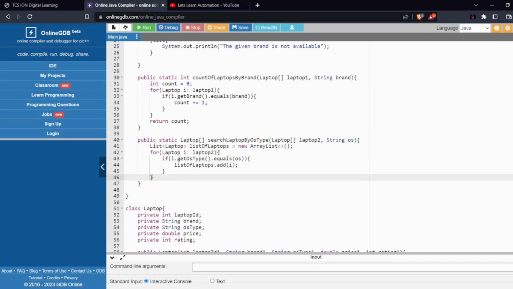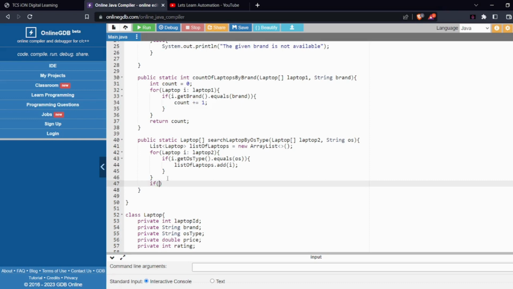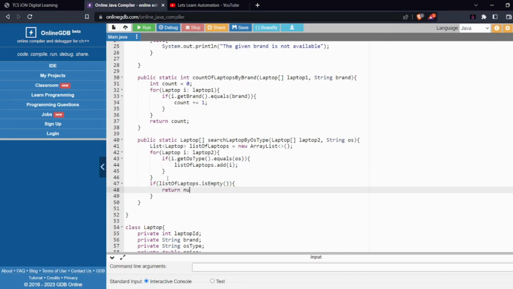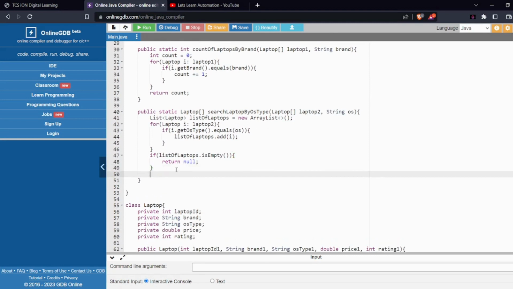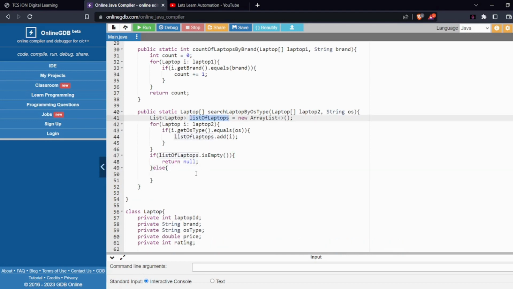Now we have to return an array of laptop objects, so I will convert this list into an array. Before converting, I will check if list of laptops dot isEmpty. If it is empty, then I will return null. In this way, if there is no laptop with the OS type, we will return null. Else, we will convert this list into an array.